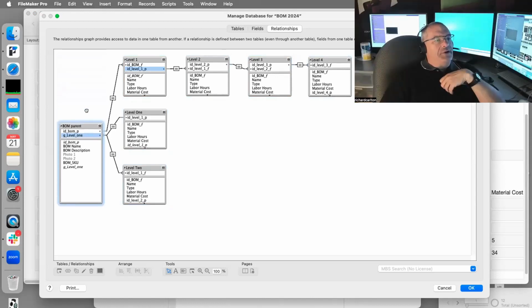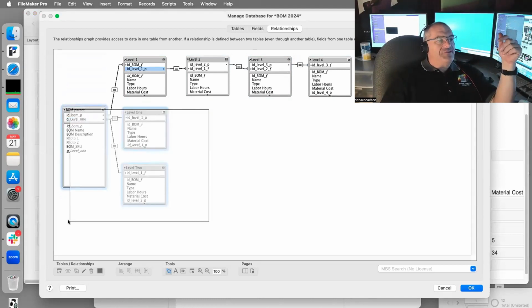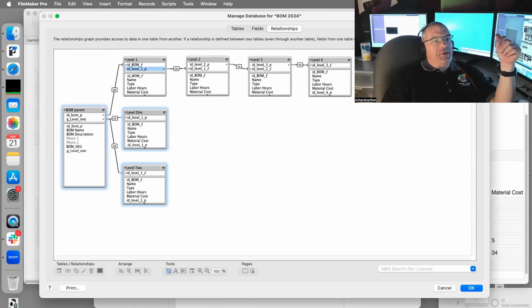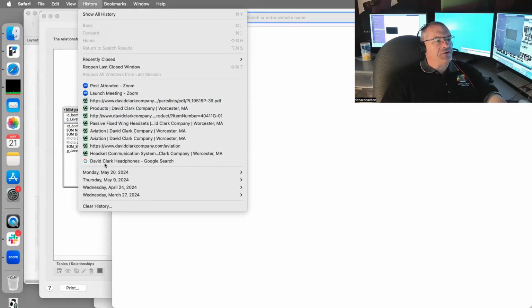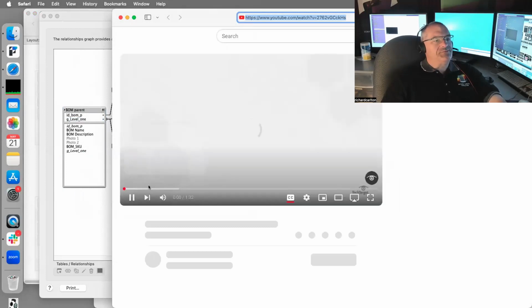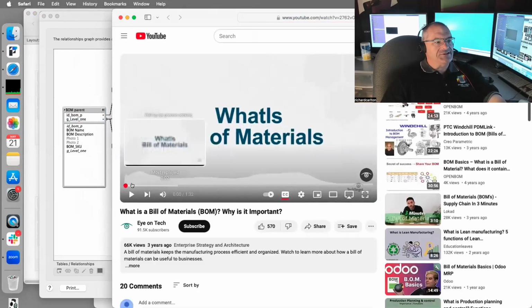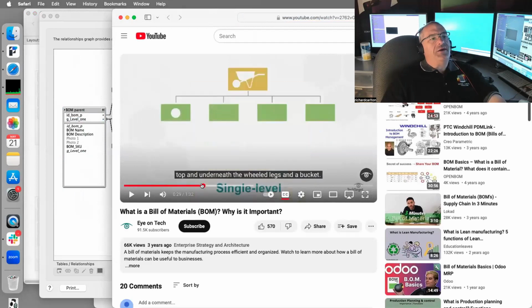If I was building this, following the rules where we build the layout and then we build things to support it, I would only have these. This was put up here so people could understand conceptually how this works. If I go over here to post attendee, David Clark, bill of materials, there's a YouTube, there's people, and there's robots explaining what this stuff is. But the idea is that you get to this, right here's the graphic.